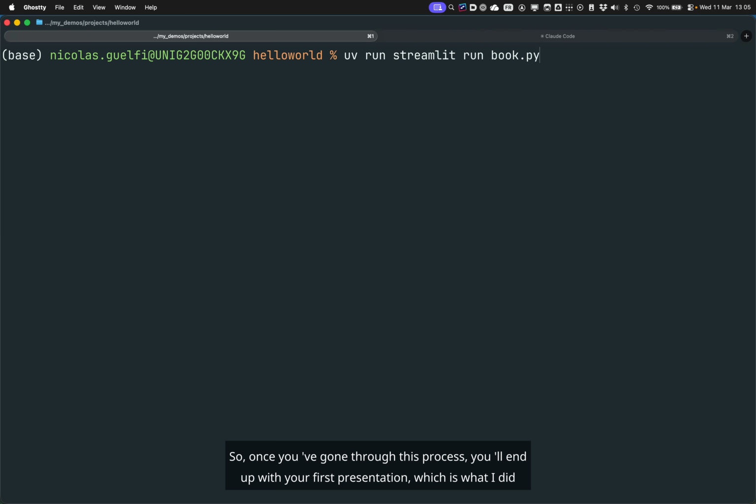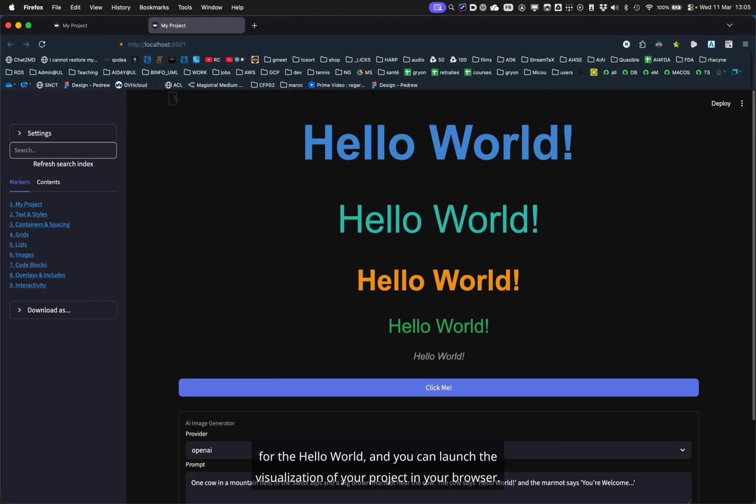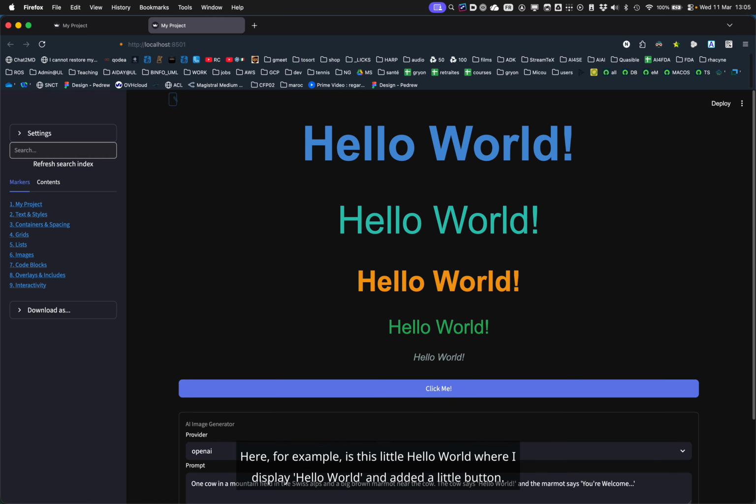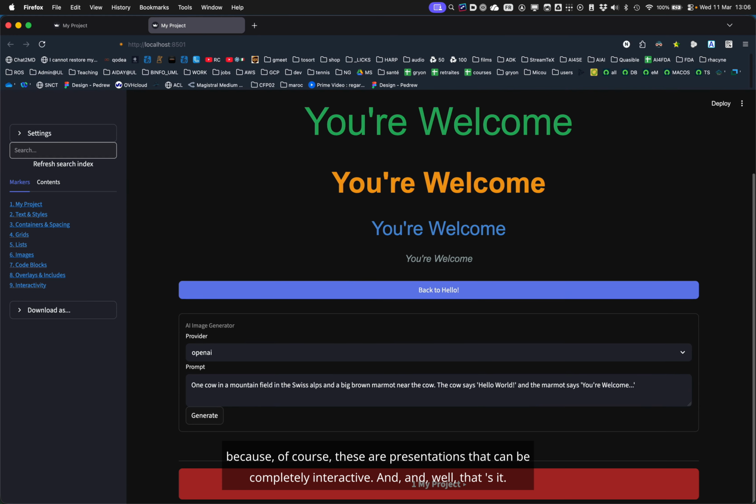So once you've gone through this process, you'll end up with your first presentation, which is what I did for the Hello World, and you can launch the visualization of your project in your browser. Here, for example, is this little Hello World where I display Hello World and added a little button. Because, of course, these are presentations that can be completely interactive. And well, that's it.